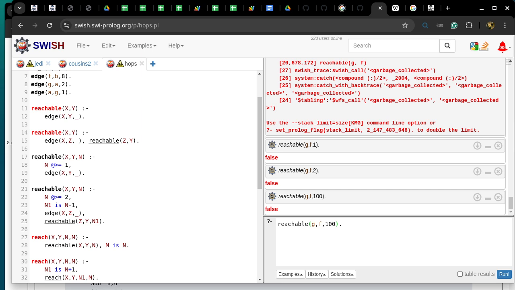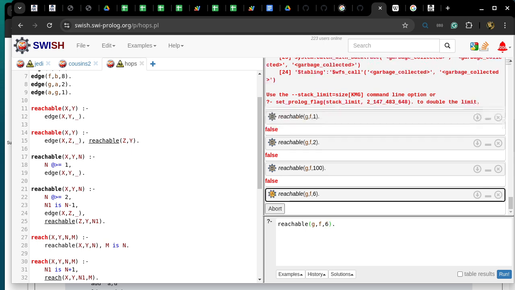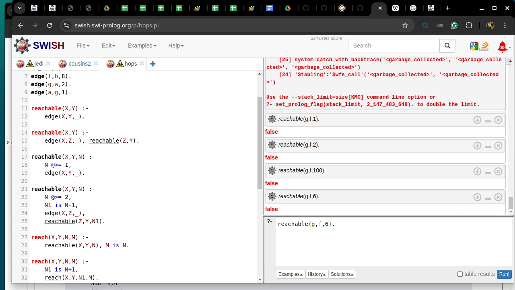So that means this 100 is way more than what I need, because A, B, C, D, E, F, G is only 7 vertices. So if I just bound this to 6, and if the answer is false, that means vertex G and F are not connected. There's no way for vertex G to get to vertex F. Is that okay? So this is a very tricky way to deal with the problem of having loops.